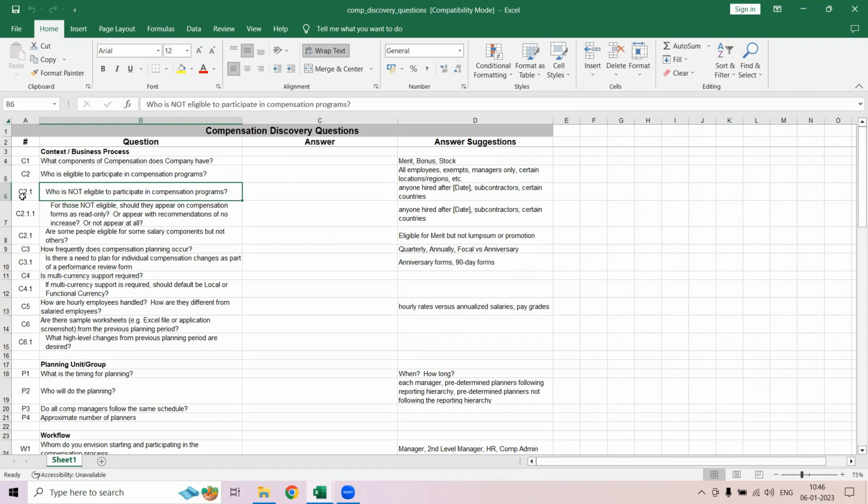Then you can see this question 2.1, which is a part of question 2: who is not eligible to participate in compensation? Mostly people who are on contract are not eligible. In most organizations, they are not eligible to be part of compensation. Then you can see question 2.1.1: for those not eligible, should they appear in the compensation form? If you want them to appear in the compensation form even if they are not eligible, you can tell them, or if you do not want them to appear, that also you can specify.